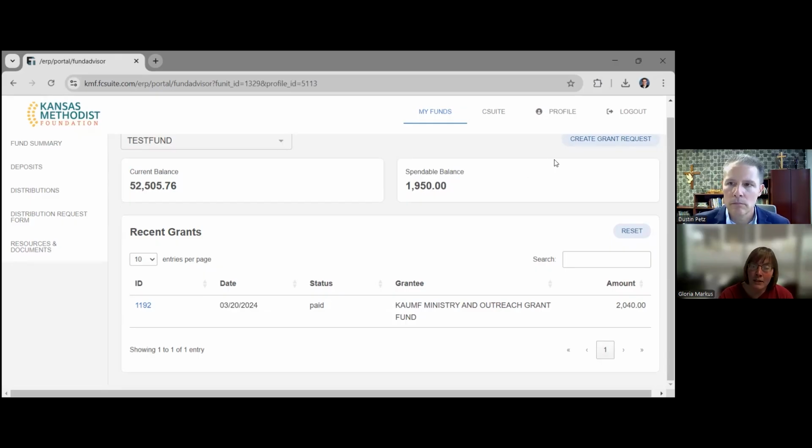And then once you submit it, the staff here at the foundation will receive a notification and we will process it, contact you if we have any additional questions, and you can actually see the process in our system. On this screen where it has paid, this one's actually paid. If it had just been submitted, it would say submitted. The different stages in our system would be submitted, approved, and then paid. And so you are able to track the status of your actual grant.